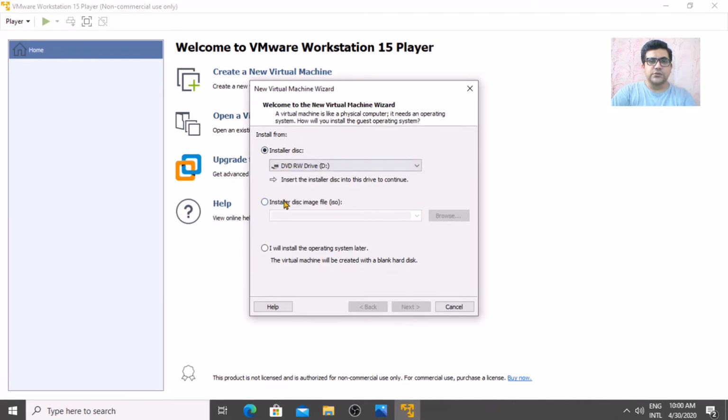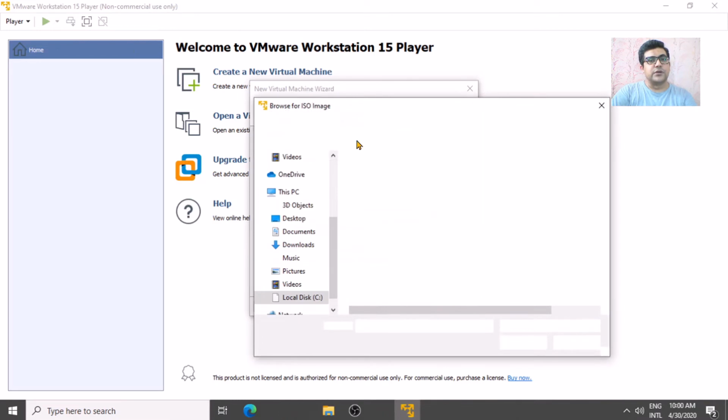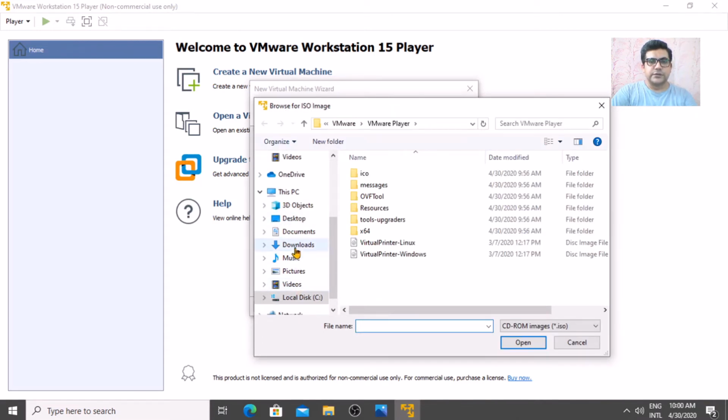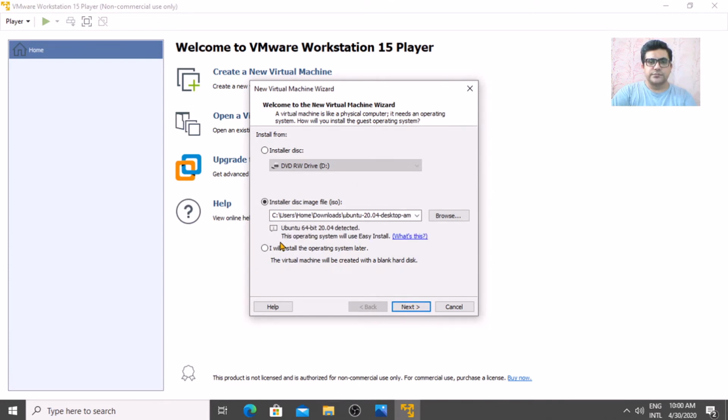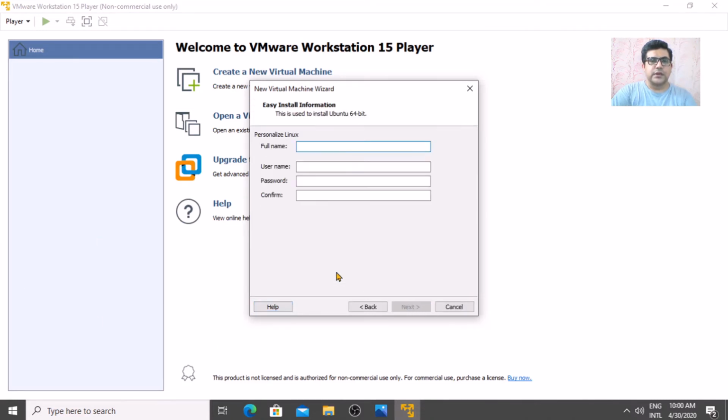and it will ask you for the installation media. We are using the ISO disk file. We just click on ISO disk file, and you have to browse to the ISO disk file that we have already downloaded from ubuntu.com. It's the Ubuntu 20.04 desktop, 64-bit system. Just select and open, and now it will automatically detect the operating system, and click on next.